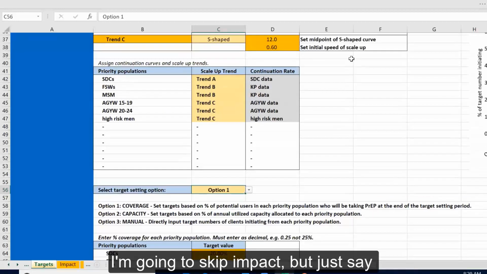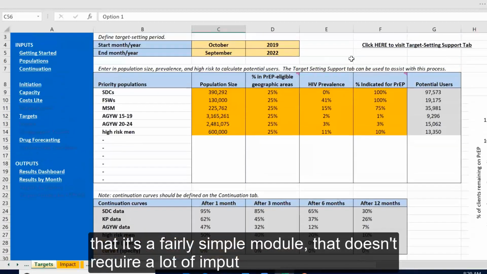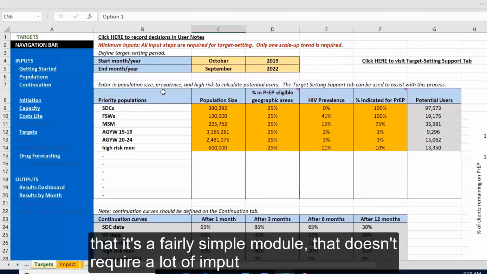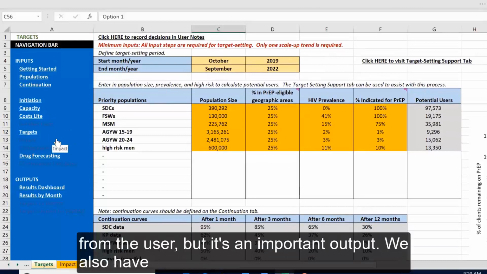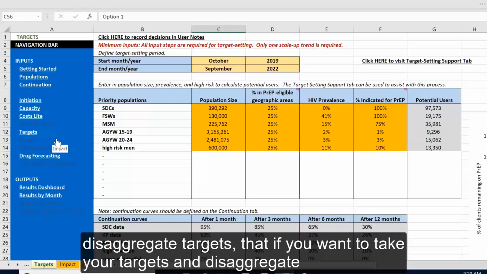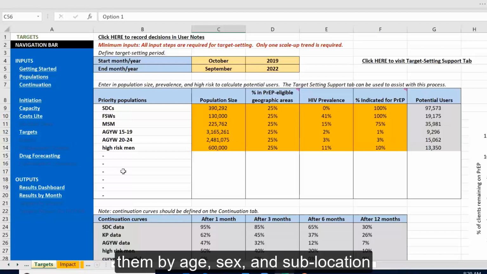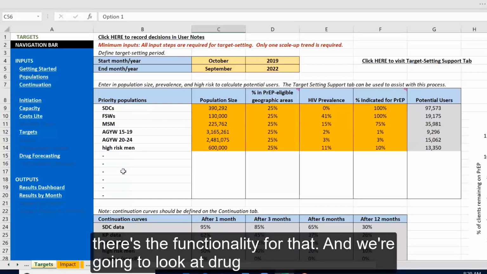I'm going to skip impact, but just to say that it's a fairly simple module. It doesn't require a lot of input from the user, but it's an important output. We also have disaggregate targets, that if you want to take your targets and disaggregate them by age, sex, and sublocation, there's the functionality for that.